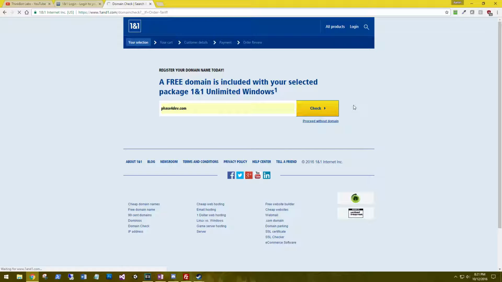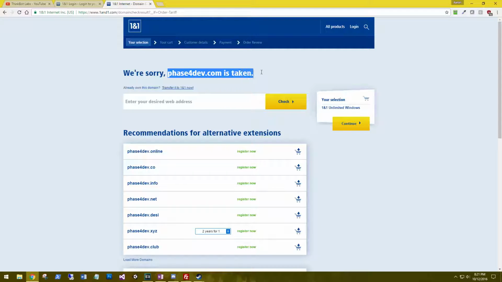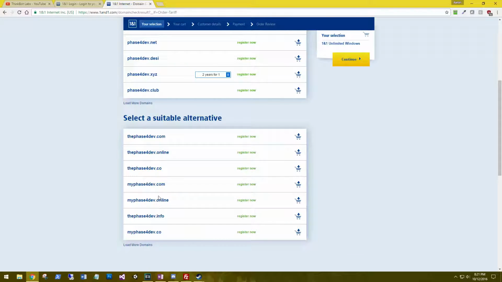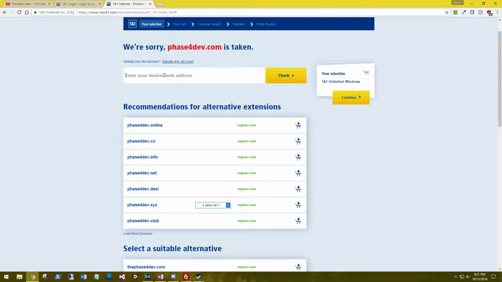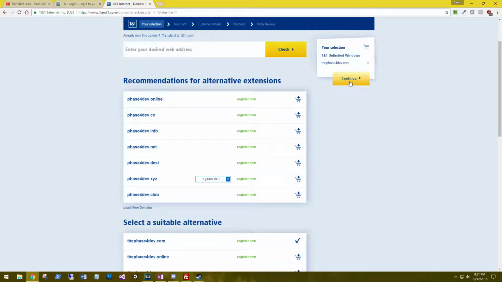Going through the wizard, it'll let you know if this domain is available or not. You can see that phase 4 has already been taken. There's also recommendations for alternate extensions or other alternatives. It'll try to match up the name of what you had spelled it in the search. Once you find the one that you like, go ahead and select it, add it to the cart, and click Continue.